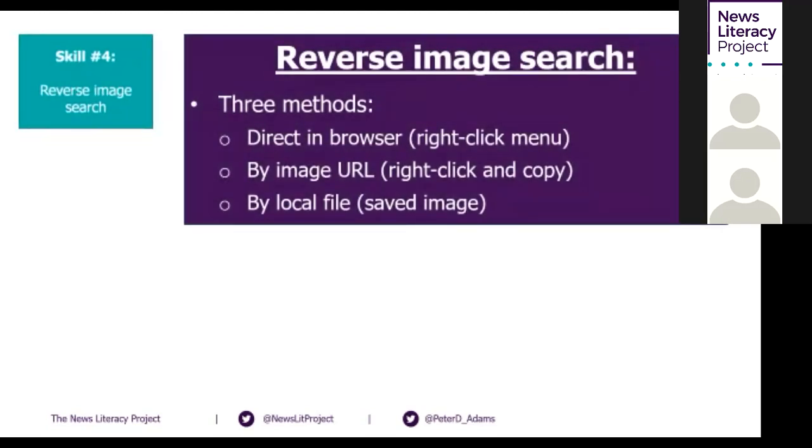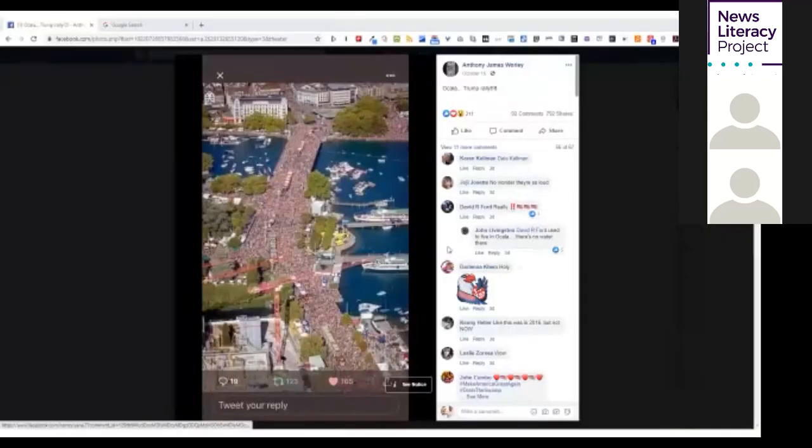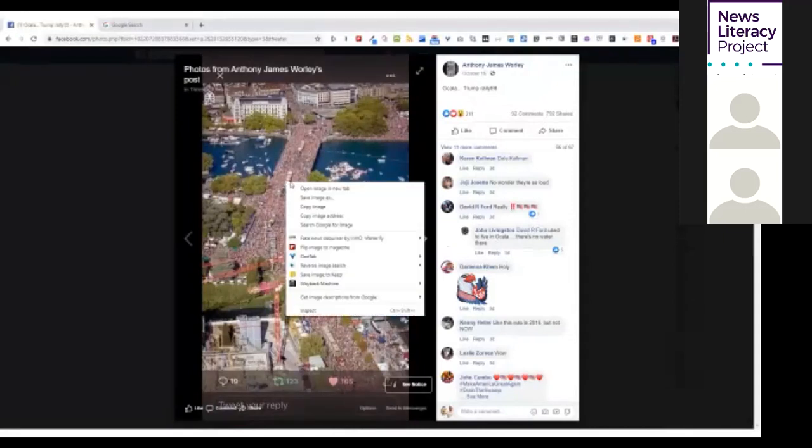There are basically three main methods for doing a reverse image search. You can do one directly in your browser in the right-click menu. You can search by image URL. For the most part, every photo online has its own unique URL. When the web page pulls it from the server, it has its own address. So you can right-click on a photo and copy that address, or you can do it by local file. You can right-click and save that photo to your actual computer, which I'm pretty sure everybody knows how to do. So let's take a look at these three methods just really quickly.